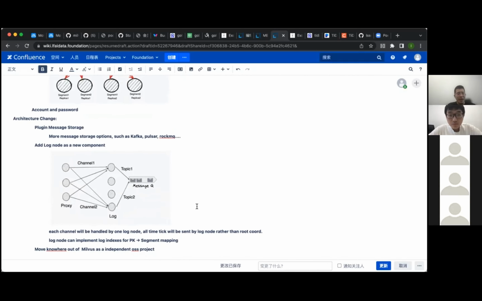So for the architecture change, we're going to have the following issues. The first one is pluggable message storage. For now, Milvus only supports Pulsar, but we see a lot of users who have their own Kafka clusters, or maybe RocksMQ clusters, or maybe Kinesis clusters. So what we're trying to do is make our message storage a plugin, so users can pick their own message storage. Especially, I saw a lot of users looking for Kafka support.